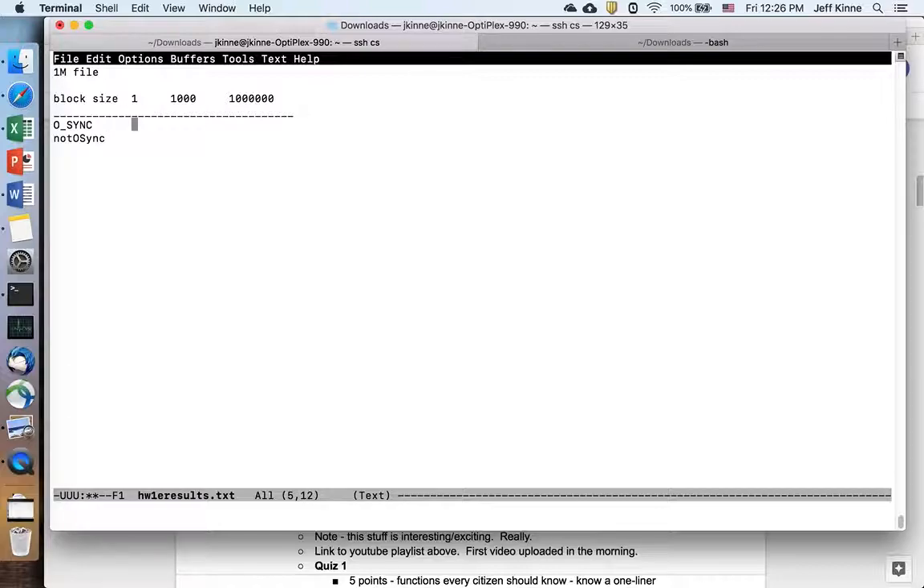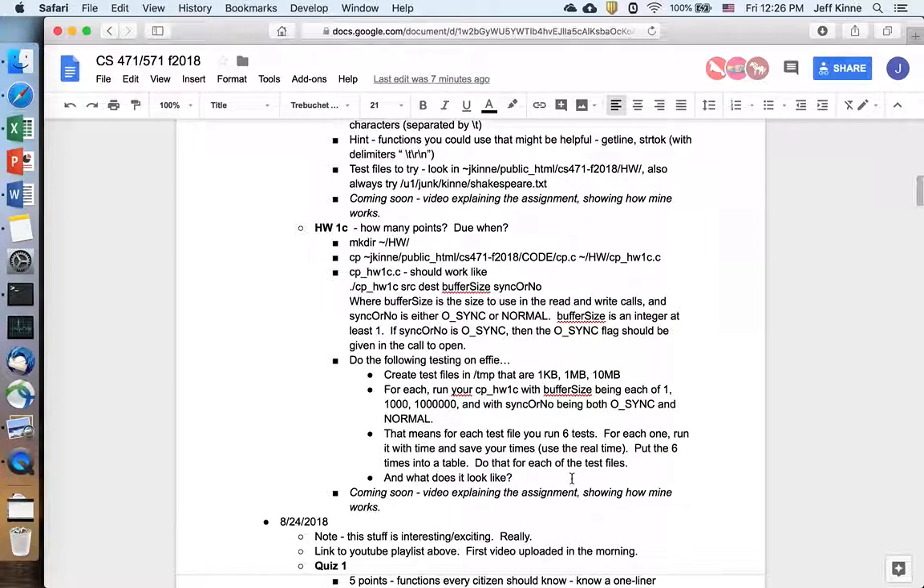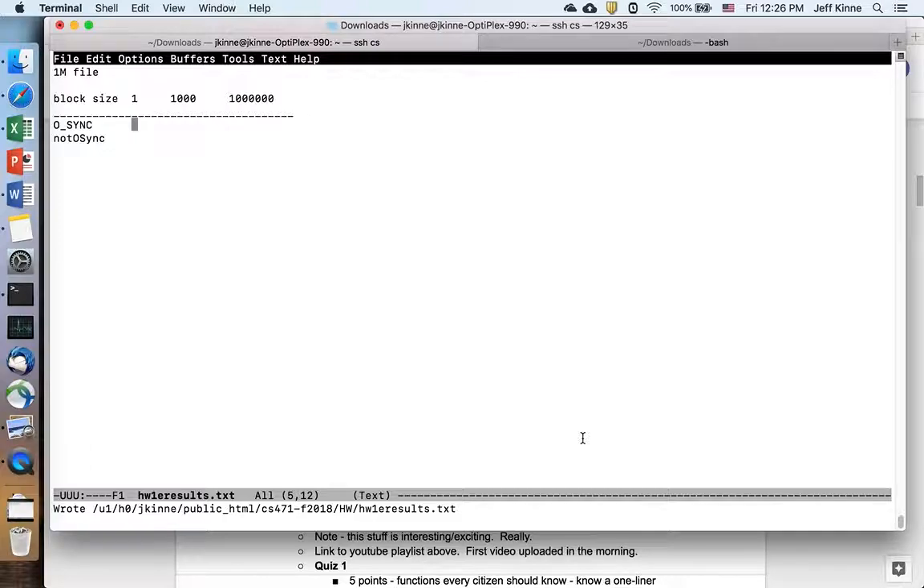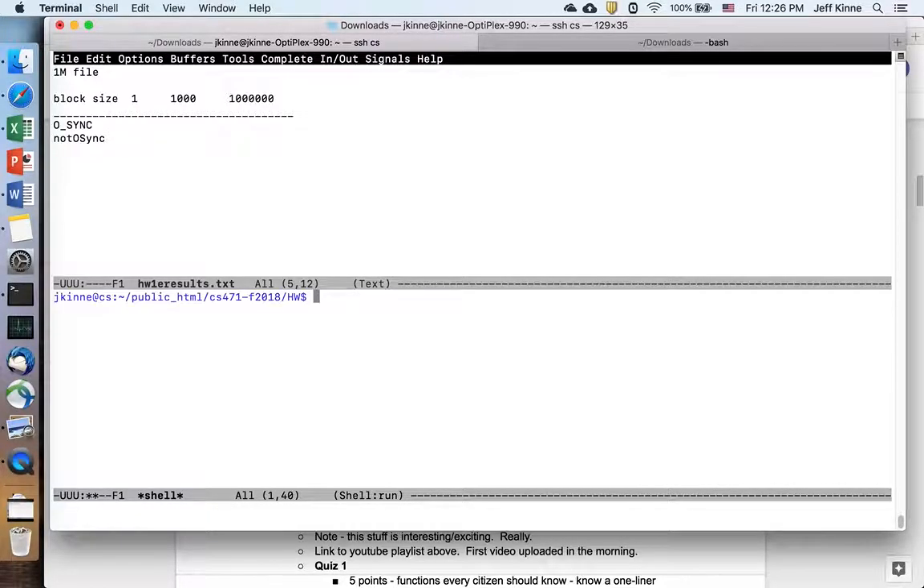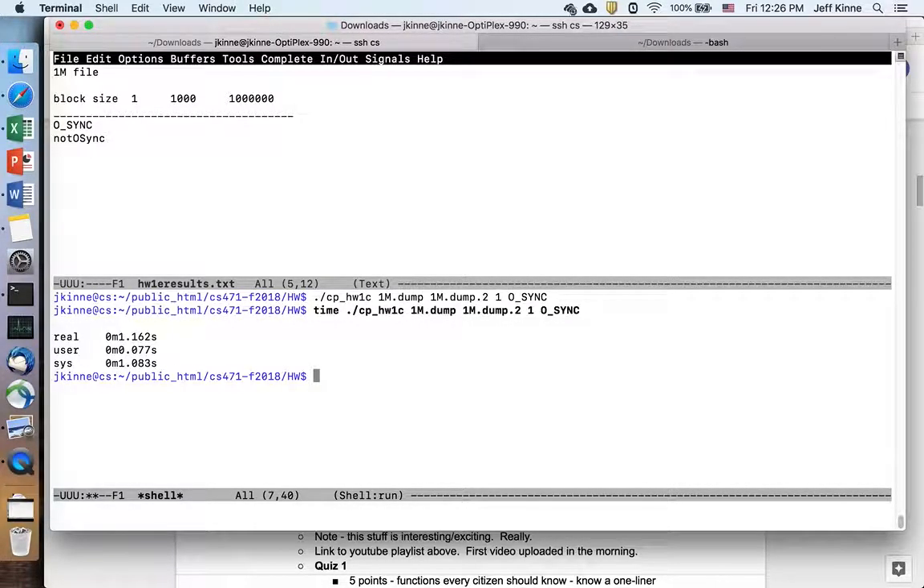All right, and then put in here, I'm saying to put the real time, so the elapsed time. Let's go ahead and do that again. So copy like this. I'm going to do my 1 megabyte file and copy it to be over here. And then I'm going to do 1 and sync. And I need to do time as well. All right, so the value that I'm going to do is this 1.162.